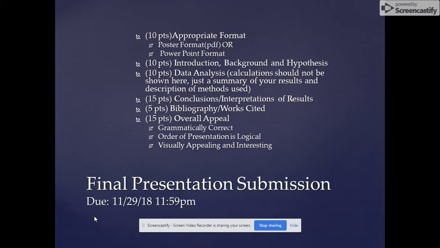10 points for your introduction, background, and hypothesis. So this is a polished version of what you turn in next week. Your data analysis. Here, I don't actually need your calculations like I needed when you turned it in before. I just want a summary of your results and a description of the methods that you used. So you should tell me what test you performed and the outcome.